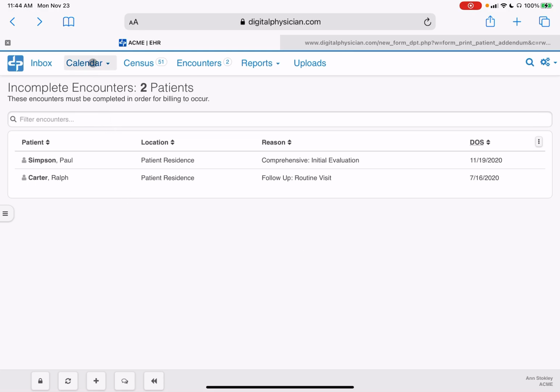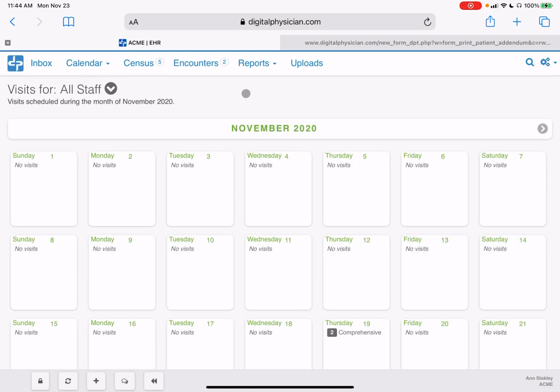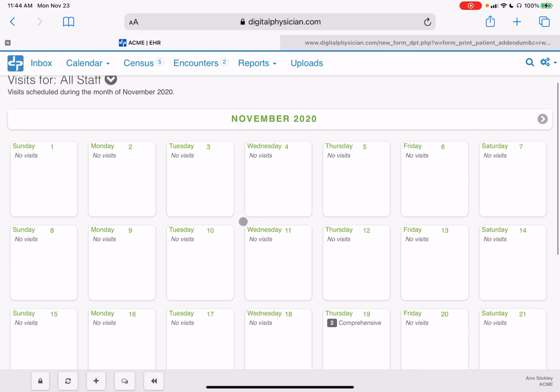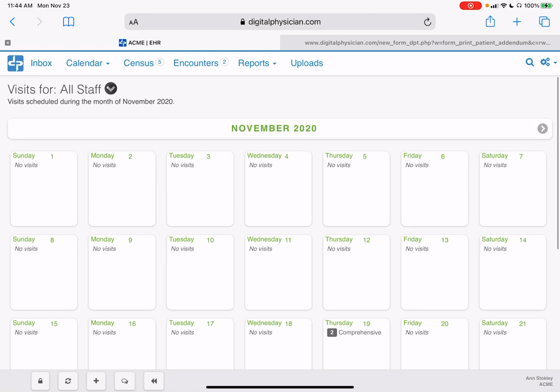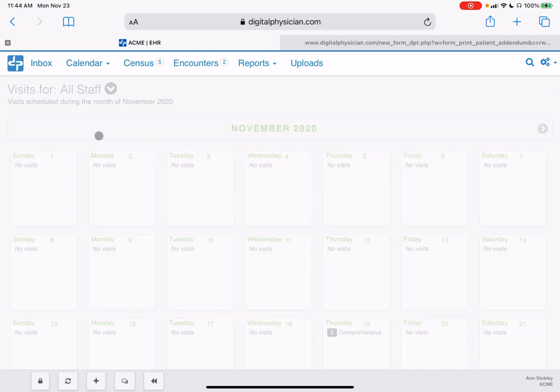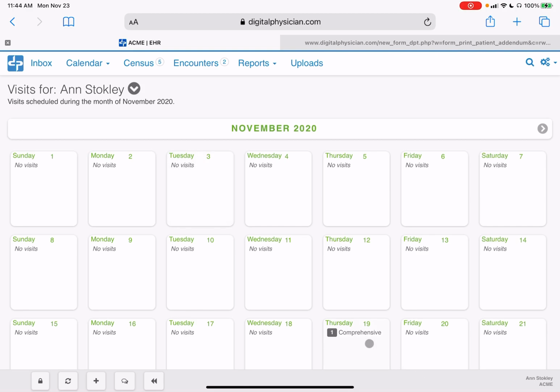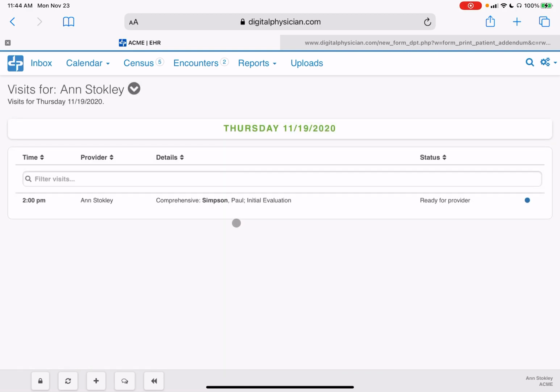The next tab is the calendar, which will show appointments that have been created. This is a new system test account, so there's not very many appointments here, sorry. You are able to narrow down by the staff member. And of course, if you click on the date, it'll take you to that day.